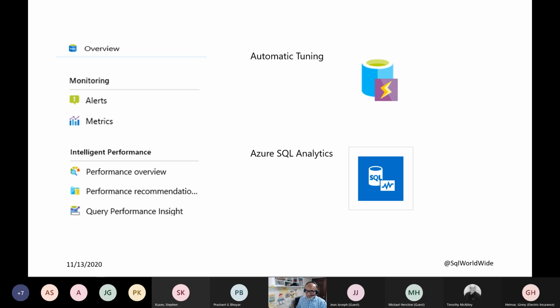I'll take a pause. I'm now going to transition to the features that are only available for Azure SQL Database. So far, what I talked about, you've been using on-premise, no change, keep using it, with slight modification. I'm going to see if there are any questions so far.